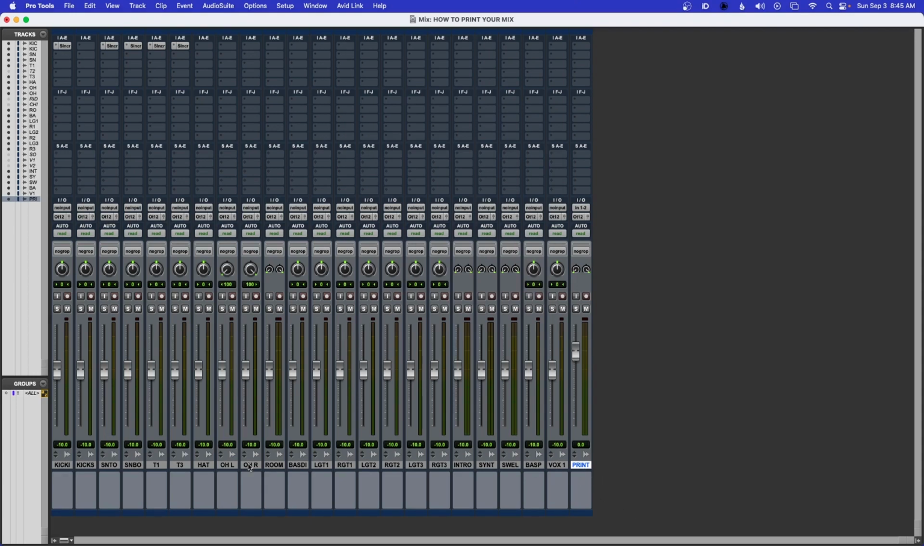And I put this at the end of my mix. So this is now my print track. I'm going to print my mix when I'm ready here. I don't put in any plugins or nothing. Nothing goes into my print track. This is only so I can print.